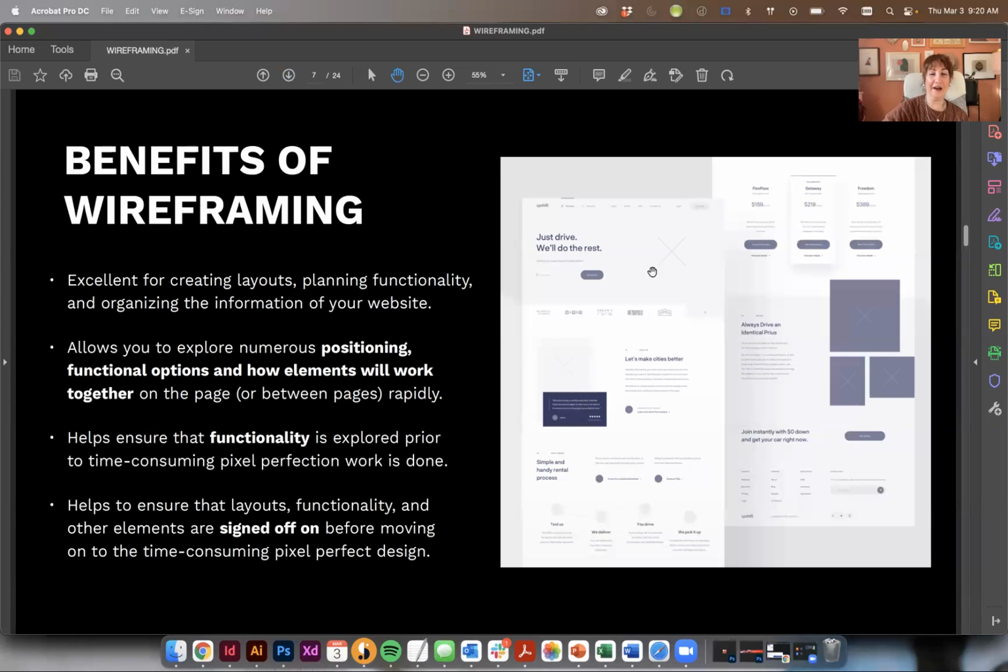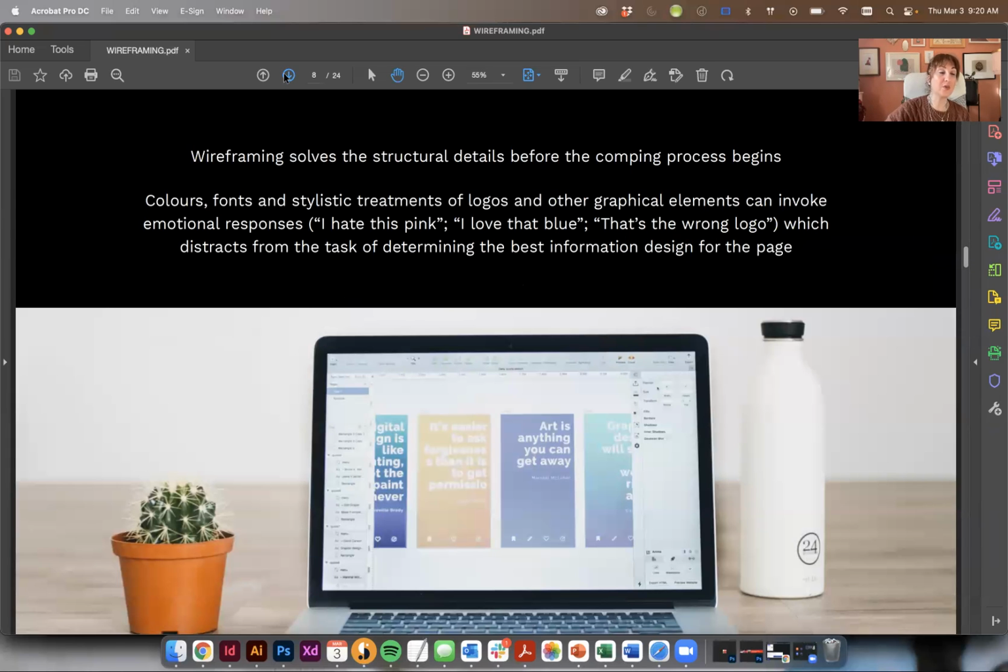Maybe I bore myself. When we're doing our wireframes, we are now essentially working with pixels. So we're working with our grids. We're figuring out the actual alignment of things, and that is in fact getting into the pixels. I like to think the comping stage is where we define what our colors are, how something's going to look when we hover over it, etc. So wireframe solves the structural details before the comping process begins.